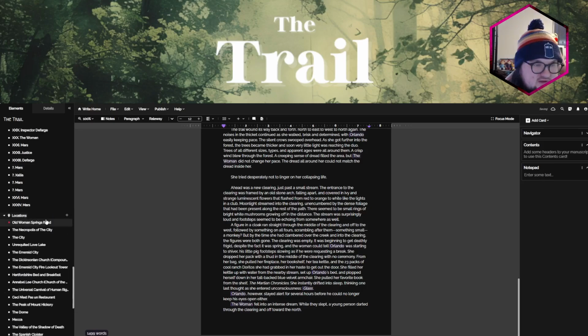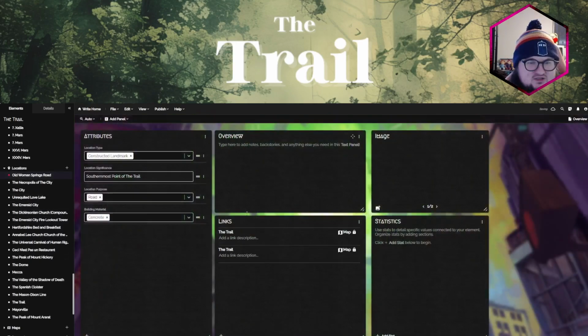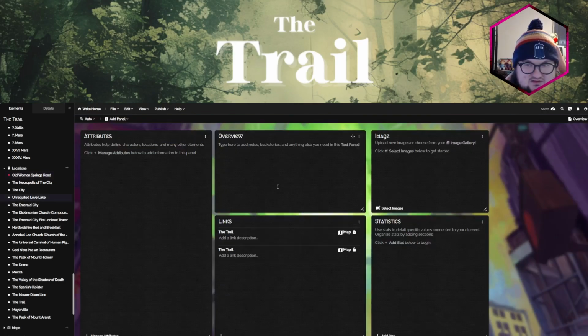So other modules, there are locations. I just have some landmarks along the trail, which is the fictional world that my story takes place in. It is the fictionalized version of the Appalachian Trail. So here is the southernmost point. Old Woman Springs Road is basically the end of the trail in Georgia, whereas the other side is in Maine. And you can see the necropolis, the city, Unrequited Love Lake. There's all these different locations.